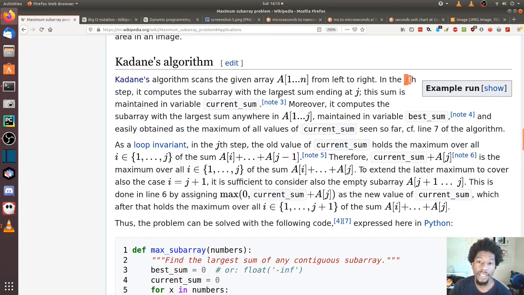it computes the subarray with the largest sum ending at j. The sum is maintained in a variable called current sum. So while we're iterating from left to right, we are taking note of what the current sum is. And it computes the subarray with the largest sum anywhere in A from 1 to j, maintained in a variable called best sum. So of all of the current sums that we've seen, we're noting what the best sum is as well, and we're saving that in best sum.